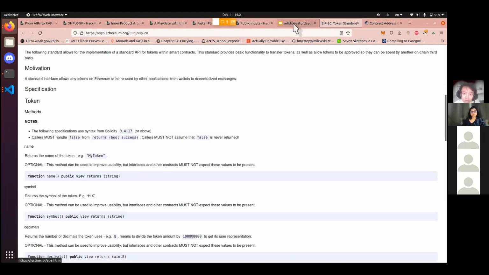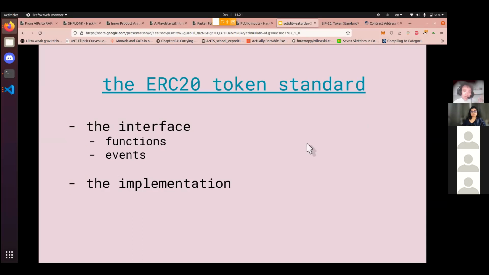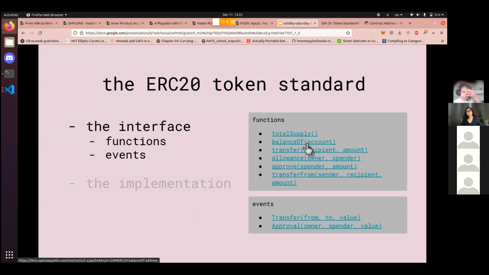What this means is that we agree as a whole network on some kind of interface, a shared set of functions and events. These are pretty reasonable functions you would expect from a token. For example, maybe you want to know the total supply of the token in existence, or how much of this token some account owns. And crucially, you want to be able to transfer this token from some sender to some recipient. This interface also specifies certain events. For ERC20, we have the Transfer event and the Approval event.